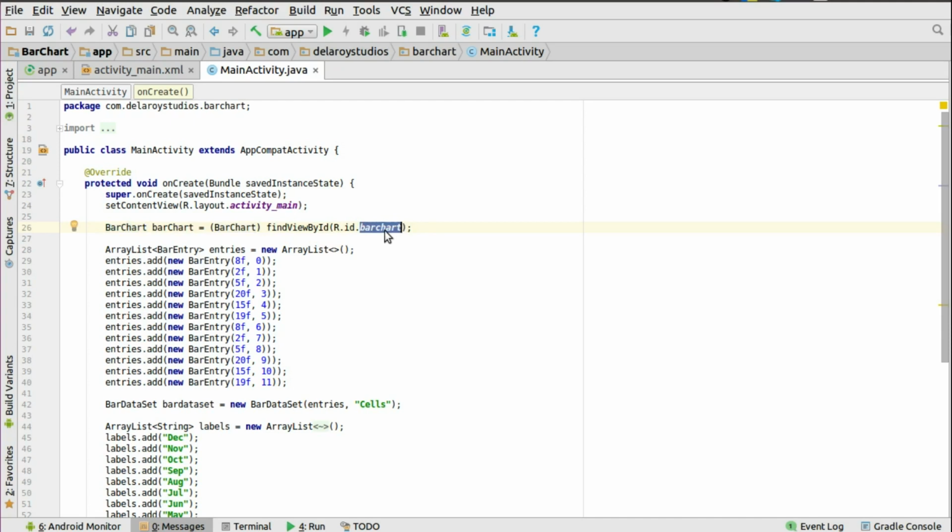After that, we need the bar entry, and we're also going to need the labels. The bar entry is actually going to be the X coordinate, while the label is going to be the Y coordinate, which is going to specify each value for the X coordinates. Now you instantiate the BarEntry generic array list.